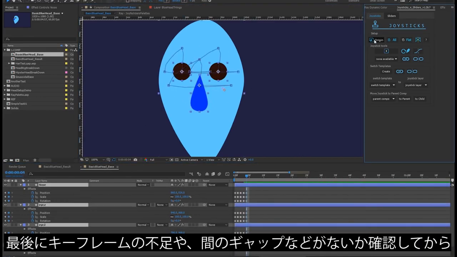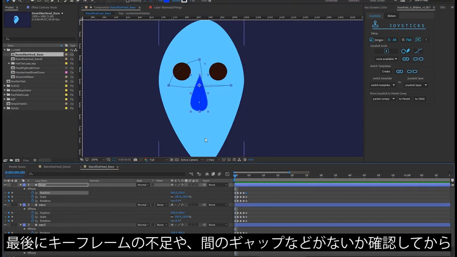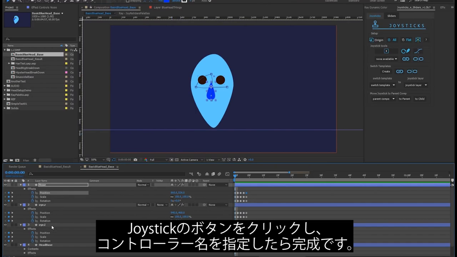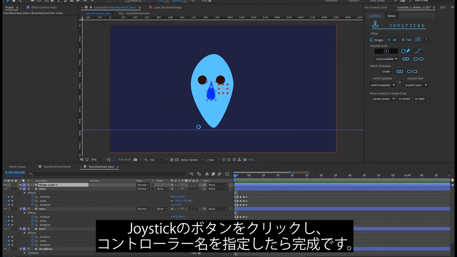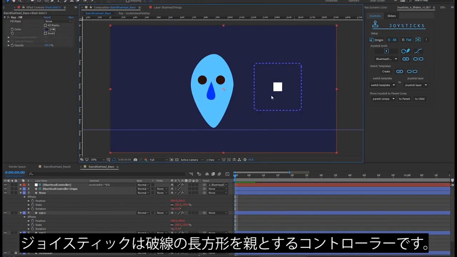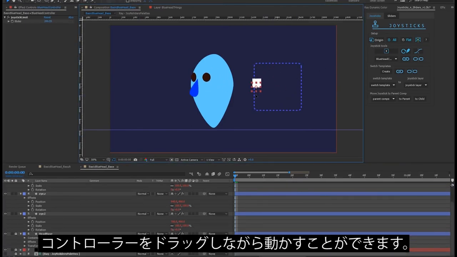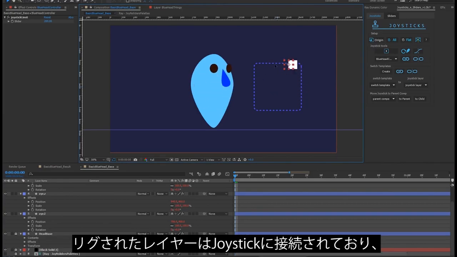Now with our layers selected, we can hit U to see our animated properties and make sure that our keyframes are good with no gaps. And now we can click the joystick button. Give it a name, and boom! This is your joystick. It's a small solid parented to this dashed rectangle. If you prefer to use a null instead of a solid, you can hold down Alt while pressing the joystick button. These properties that we've rigged are now bound to this joystick controller.